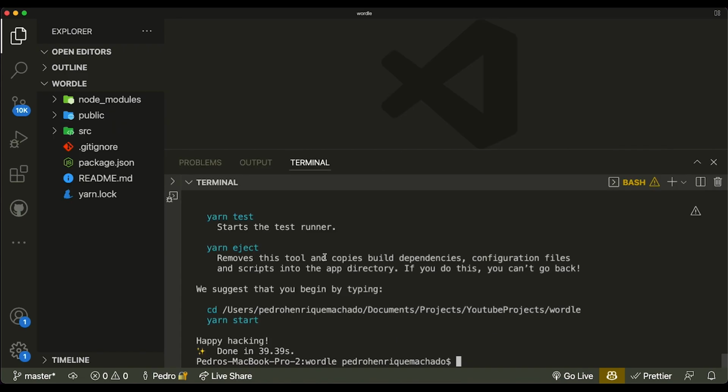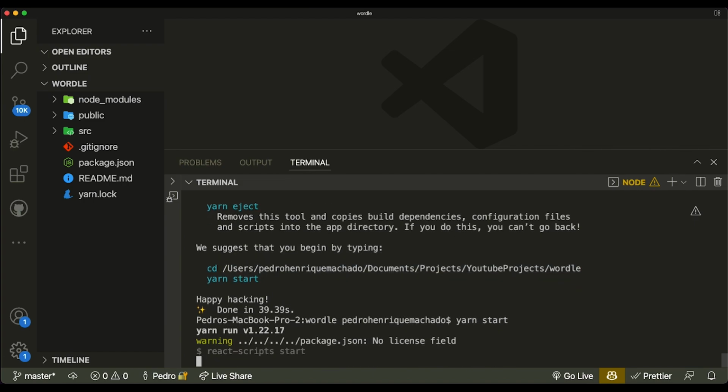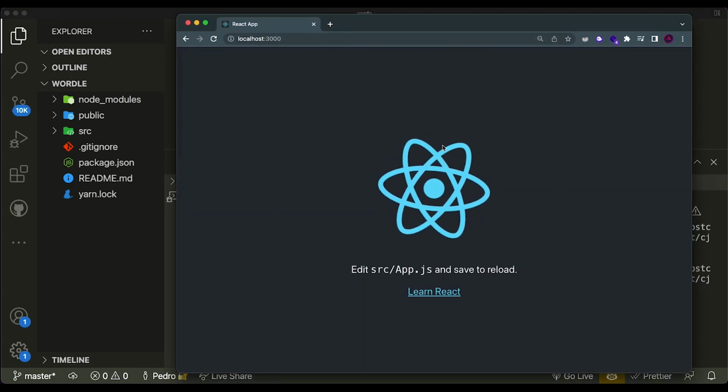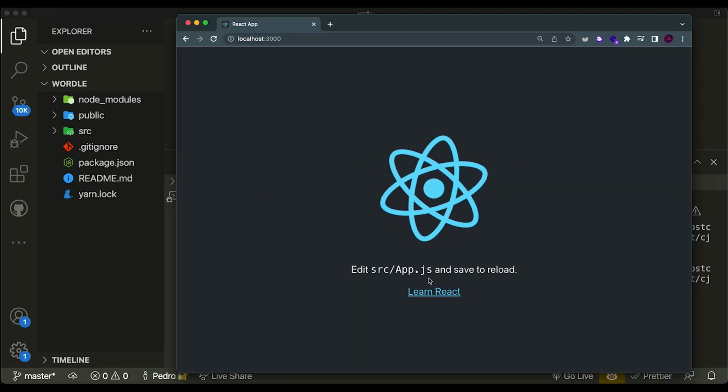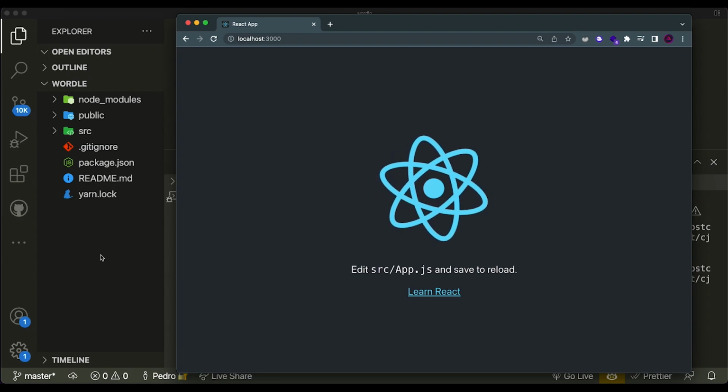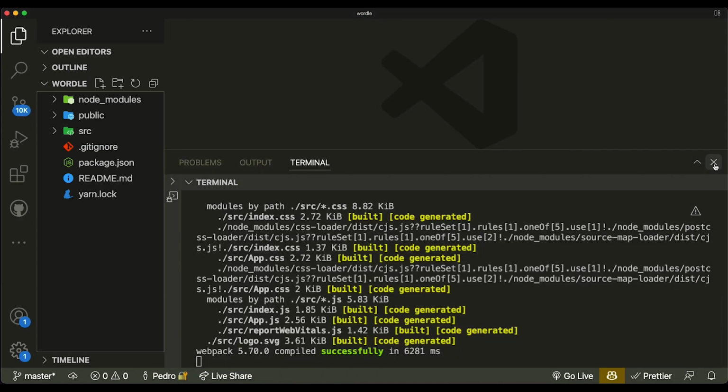So as you can see, it generated the project. I'm going to run yarn start like this, and it's going to start running the project inside of our localhost. And as you can see, it did appear here. It's just the simple React code that comes with Create React App. So we're going to start by changing that a little bit.